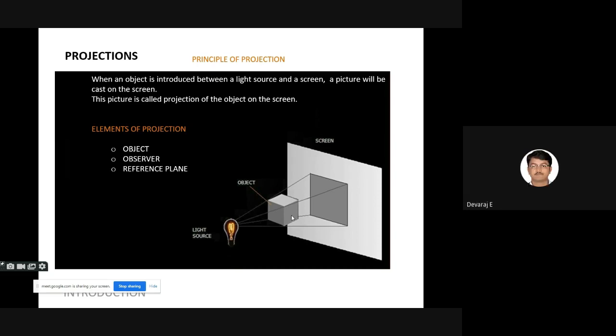So the technical term in engineering drawing for the screen is the plane of projection. You can write it down in the book. First, write down the sketch: light source, object, screen.